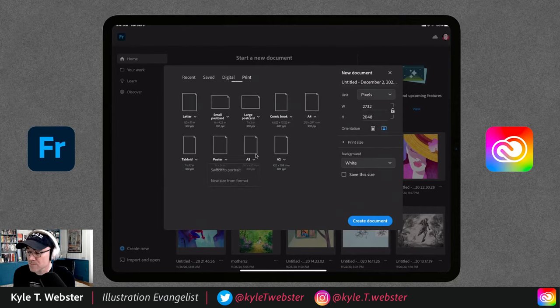We also have some for print. Okay, if you're a comic book artist, we have a comic book page. It's a standard comic book page there. Postcards and a tabloid poster. Yes, a poster, 18 by 24 inch, 300 DPI poster right here in Fresco.